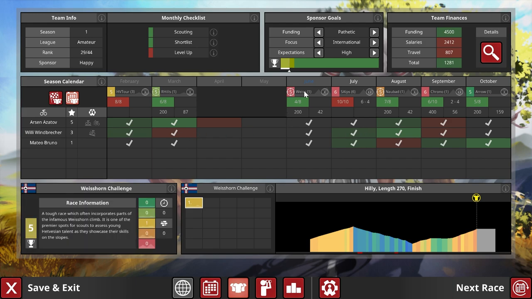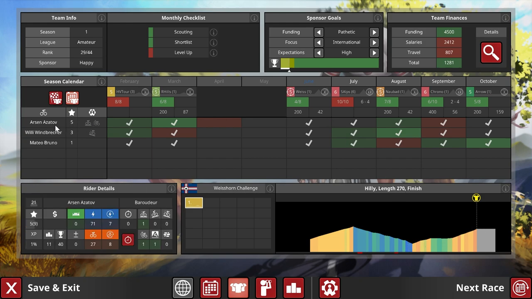But maybe he can make something happen here in the Weisshorn Challenge. Although, well, there's plenty of downhill in here. But overall, 270 is not too long. So maybe he has a chance. Doesn't have the greatest stats, that's for sure. But there are not many riders in there.